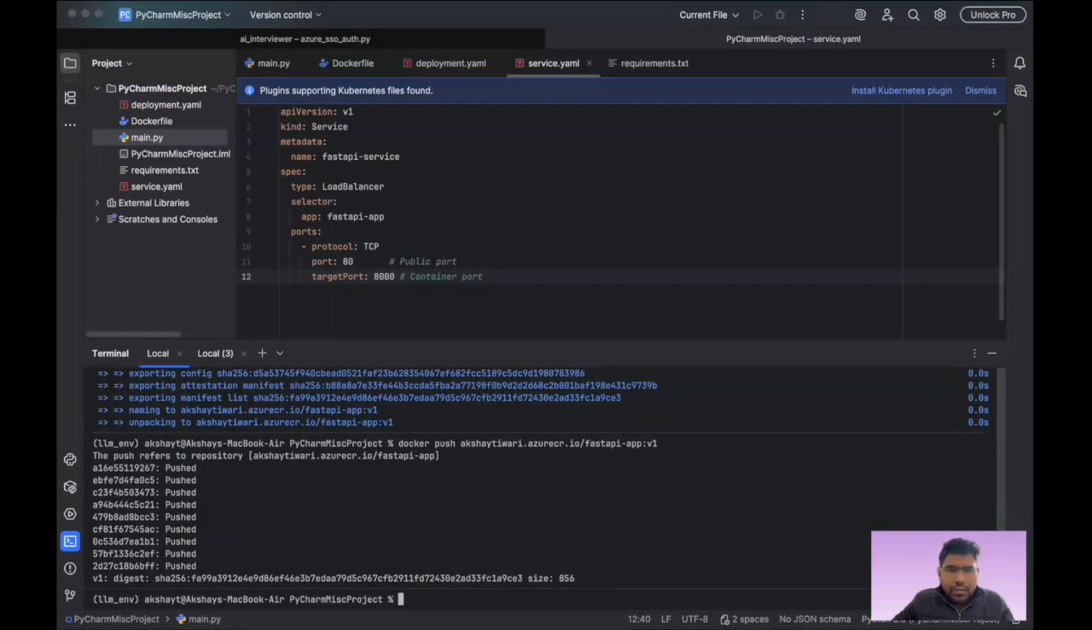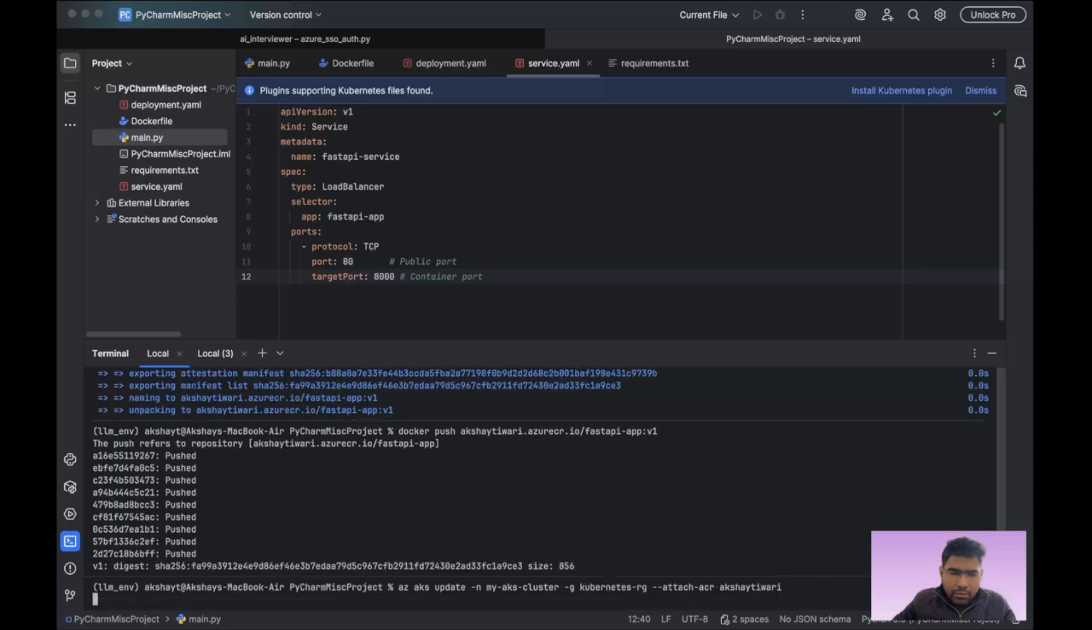Let's connect the container registry with the Kubernetes cluster. For that we have this simple command, where we'll update the repository source for the Kubernetes cluster. So it's az aks update -n, the Kubernetes cluster name, that name is my AKS cluster. The resource group we are using is kubernetes-rg, that is also fine. Then we are attaching this Azure Container Registry called Akshatiwari. Let's execute this command.